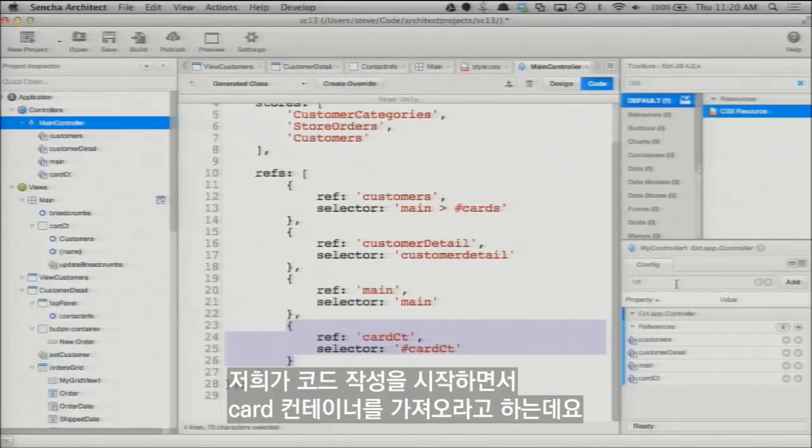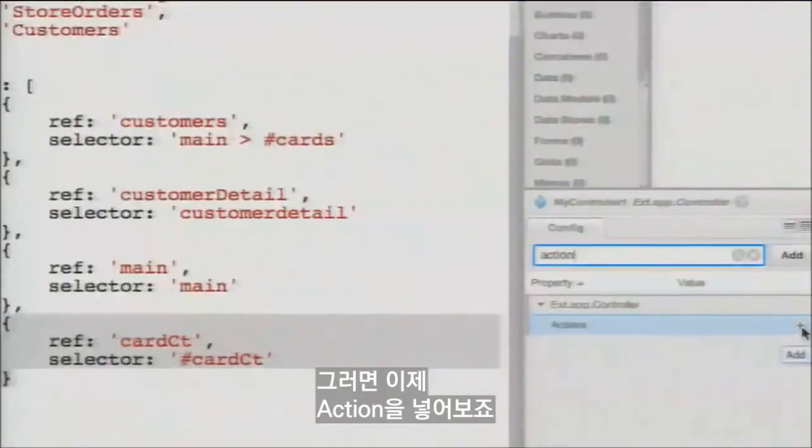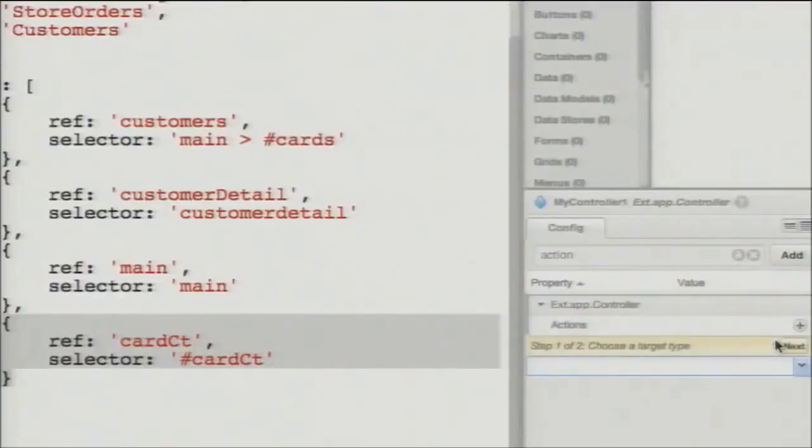So you'll see us when we start to write code, we'll start saying things like get card container. And that's a nice thing that controllers add when you add these references. So let's add some actions.